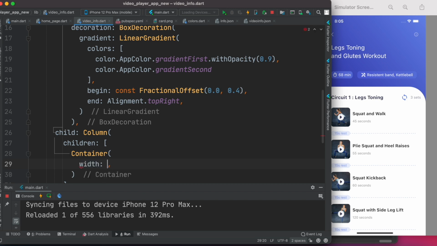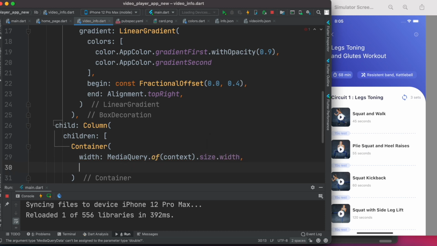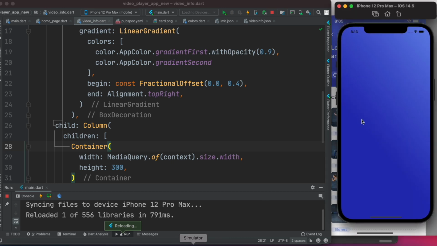Okay, so we'll go ahead with width and we do MediaQuery.of(context).size.width. Okay, now we do height. Okay, and height because within this we'll display some of the stuff. So we'll do 300, but let's go ahead, save it and run it. Of course there is no obvious difference because we don't have any content.